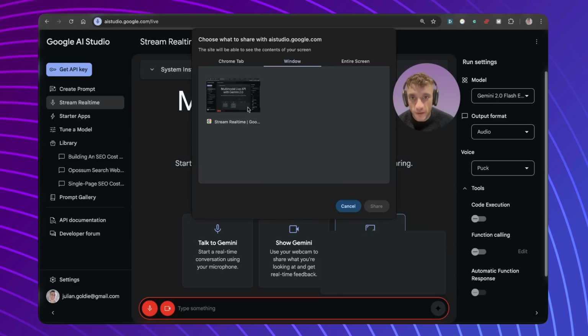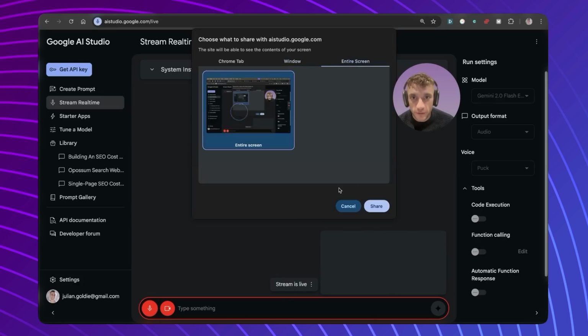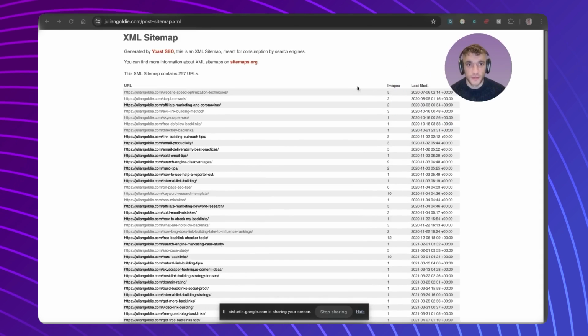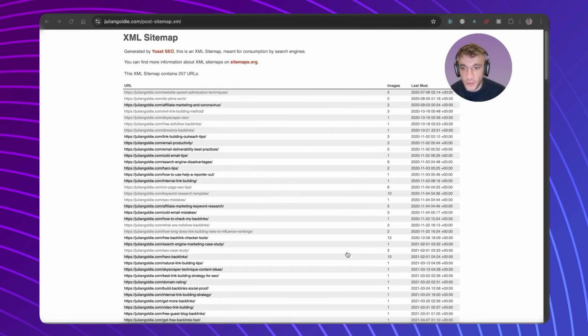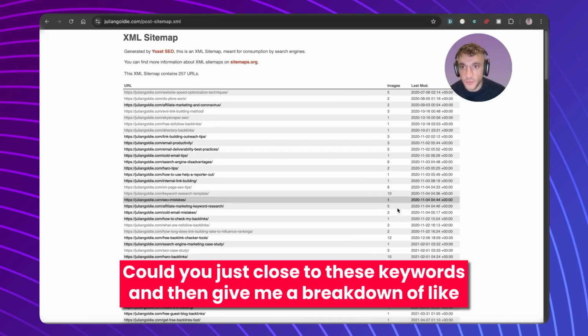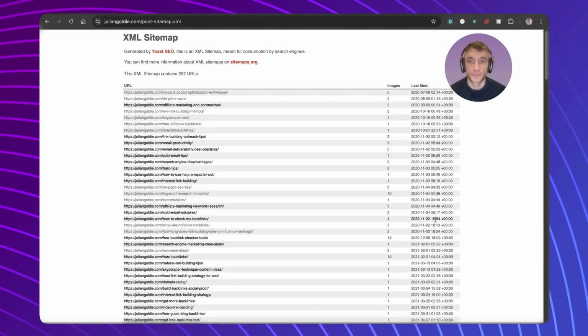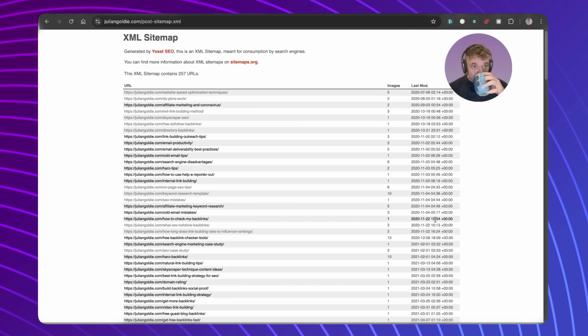So I'm going to click on share my screen. We'll go to entire screen. Okay, it sounds like you're showing me your screen, and you're going to show me the entire screen. Is that correct? Yeah, so just looking at my competitor here in his sitemap, could you just cluster these keywords and then give me a breakdown of how to map out my sitemap, my topical map, keyword clusters, etc.? So you want help understanding how to group keywords from your competitor's sitemap into clusters to map out your topical map for your niche. Is that right? Just go ahead, mate, and do it. Just do what I instructed you to do.